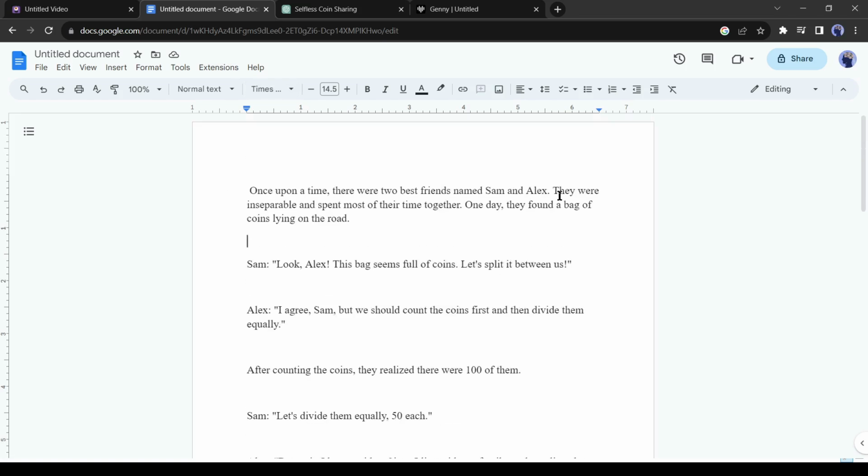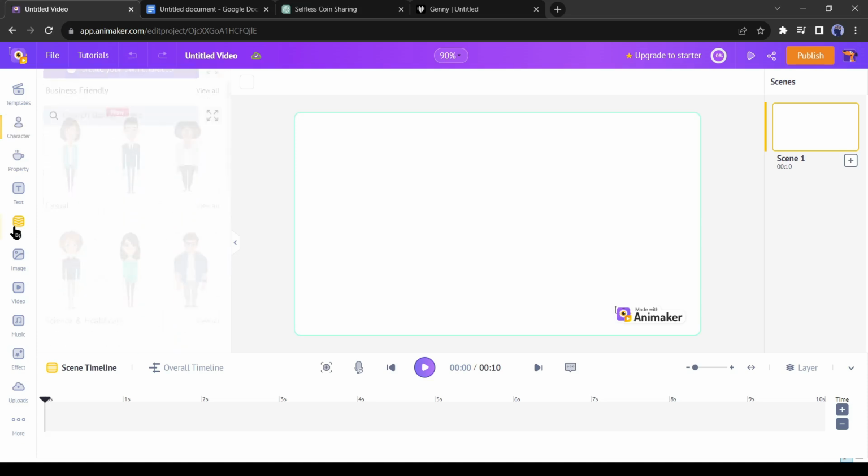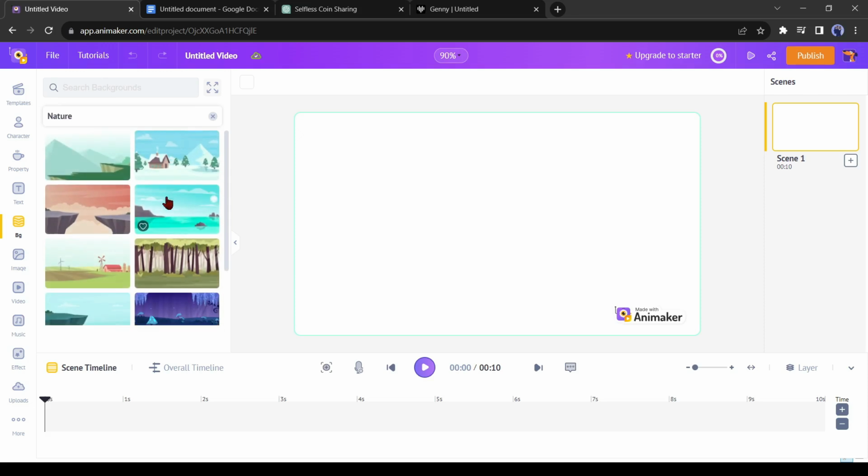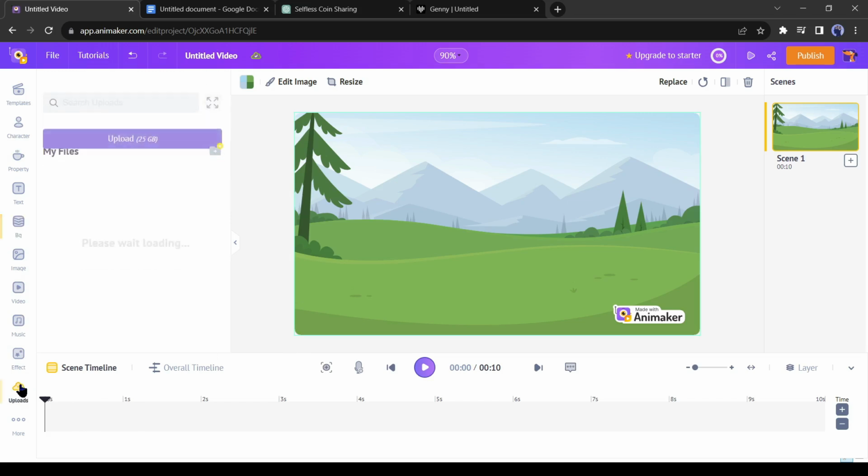Alright, as we are creating a story between two friends in a village, we have to create a village environment. In the left panel, you will find the background option. After coming to the background panel, select your desired background. After selecting the background, we will upload our audio files.